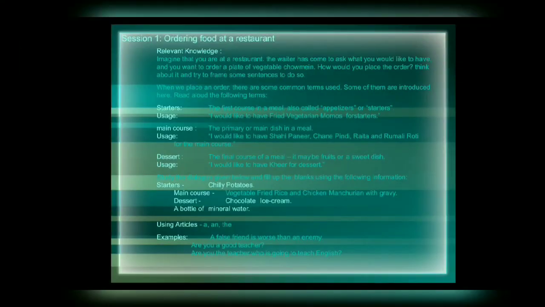So there is one more thing, and that's called articles. Before continuing further, we need to first see articles. What are articles? Basically, an article is an adjective. Like adjectives, articles modify nouns. English has three articles: a, an, and the.